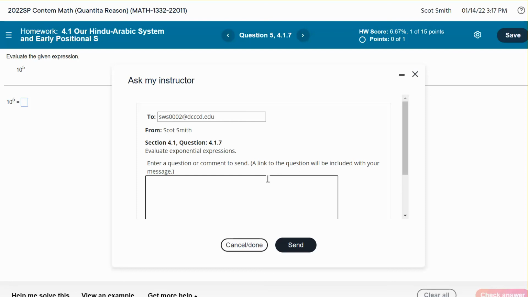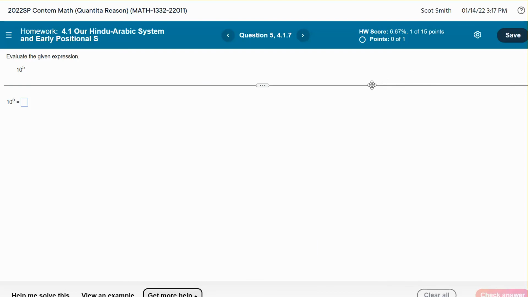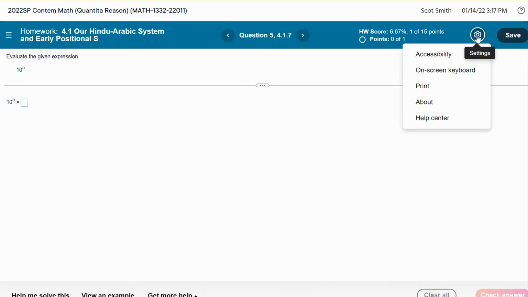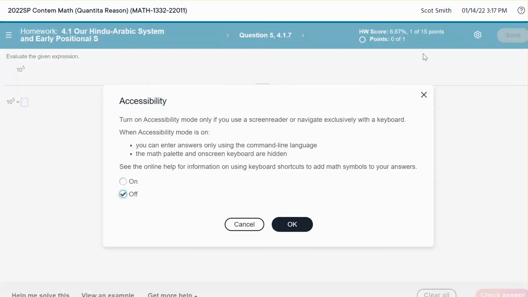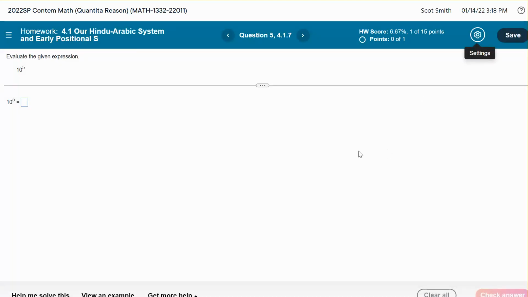All right, so I think that's pretty much everything I need to show you here, except there's one more thing. If you click on this button here, and again, if you're concerned about accessibility, you can click on here and there's an option to turn something on to help you out with accessibility. All right, so I think that's all the important things.